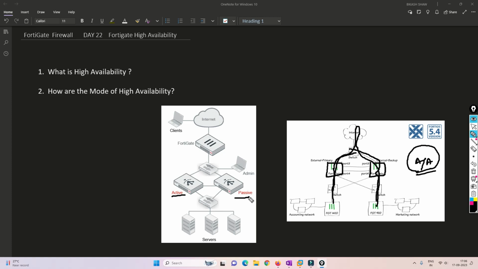Where can we do that basic configuration or basic deployment? Where you want to utilize the resources of both the devices, in that case you will be going for active-active. But where you want to use only one device for forwarding your traffic and make the other device passive, so that if something goes wrong the second will take over, in that case you will be going for active-passive.